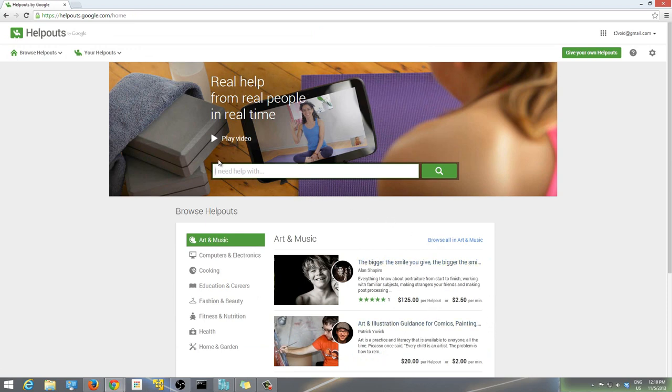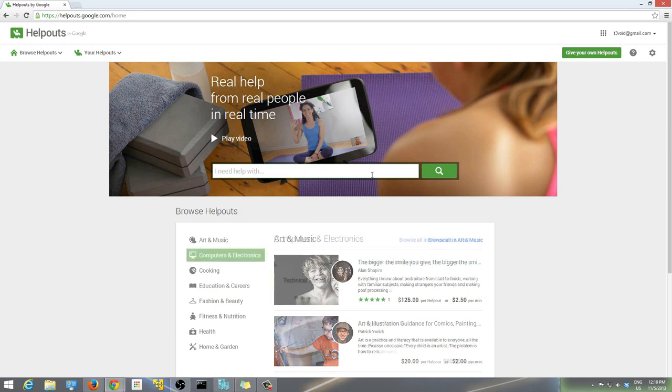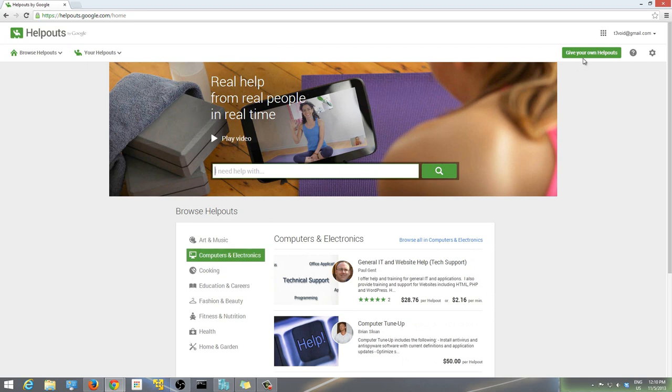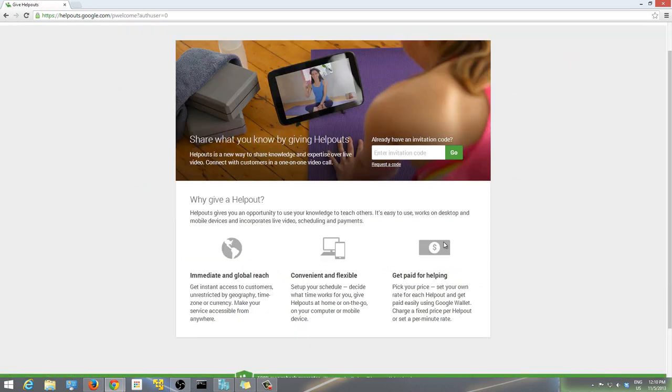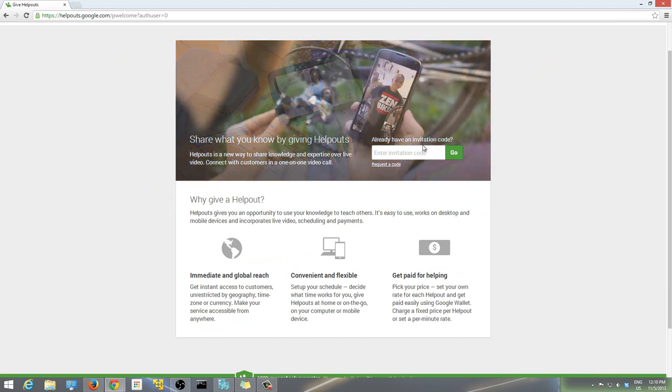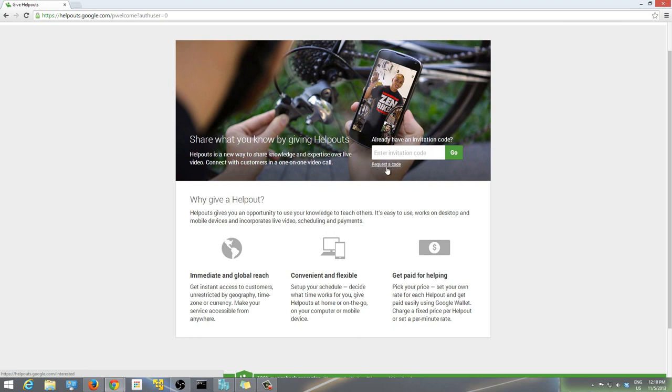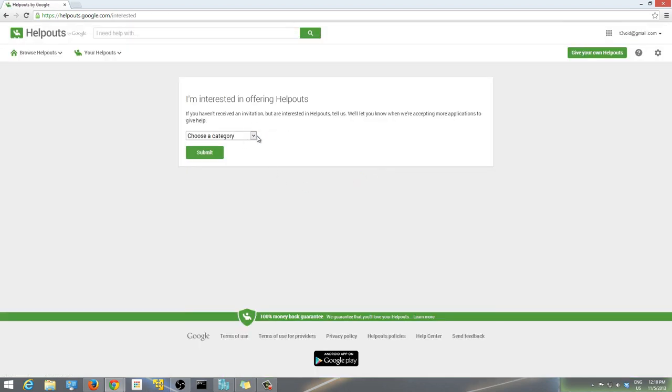So if you do want help, or if you do want to help other people using this service, then go to give your own Helpouts, click over here, and then what you want to do next is you need an invitation code. So if somebody invites you, you could use it, but you can request a code as well. You click on this link right here, request a code, and then you just select the category that you want to offer your help in. So for me, it'd be computers and electronics, and then we will hit submit.